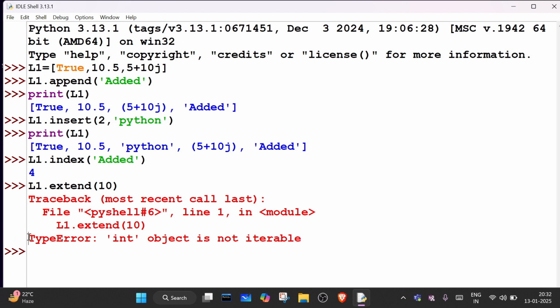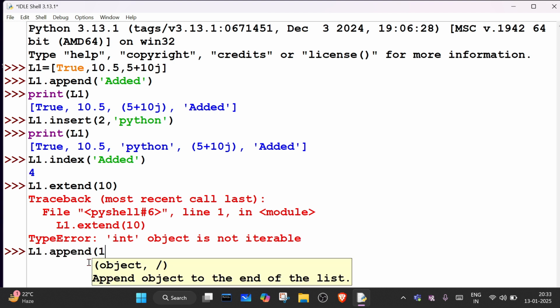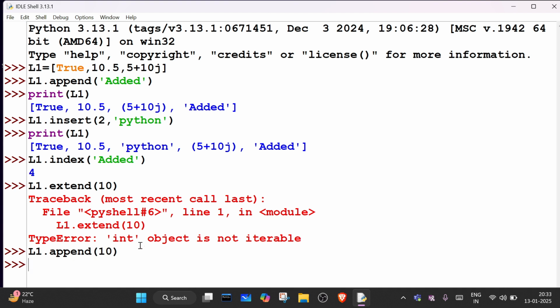What error is it giving? Type error: int object is not iterable. Okay, so can I add one element using append? Suppose 10. Now it is appending. Append can append a single element, which is 10.